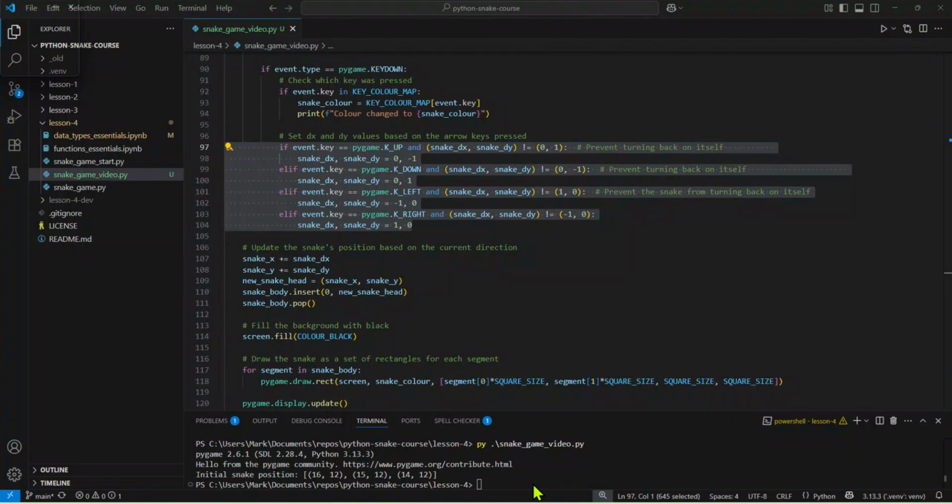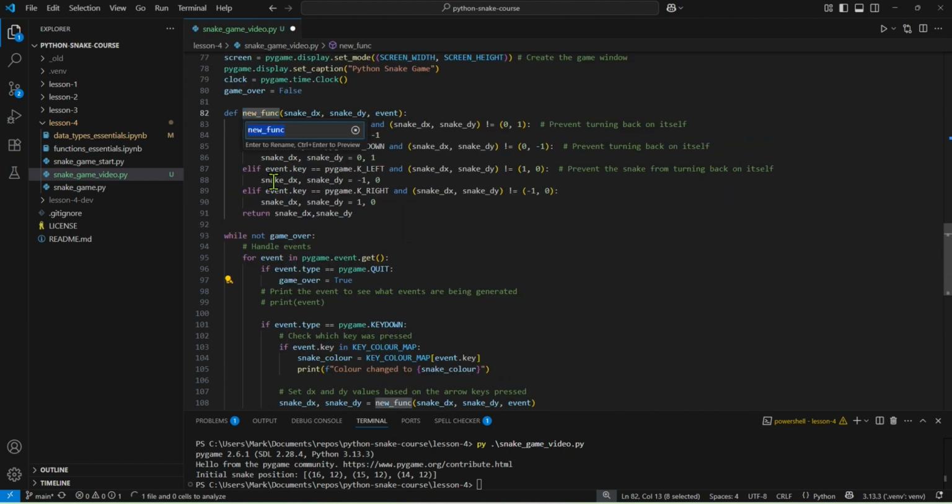We're back in the snake game code, and the lines that I've highlighted are a candidate for a function, really kind of looking at the event and changing the direction. I'm going to get the AI to help me refactor this into a function. I'm going to click on the light bulb. I'm going to say extract a method, which is what I've done. I'll give it a new function name, which is change direction.